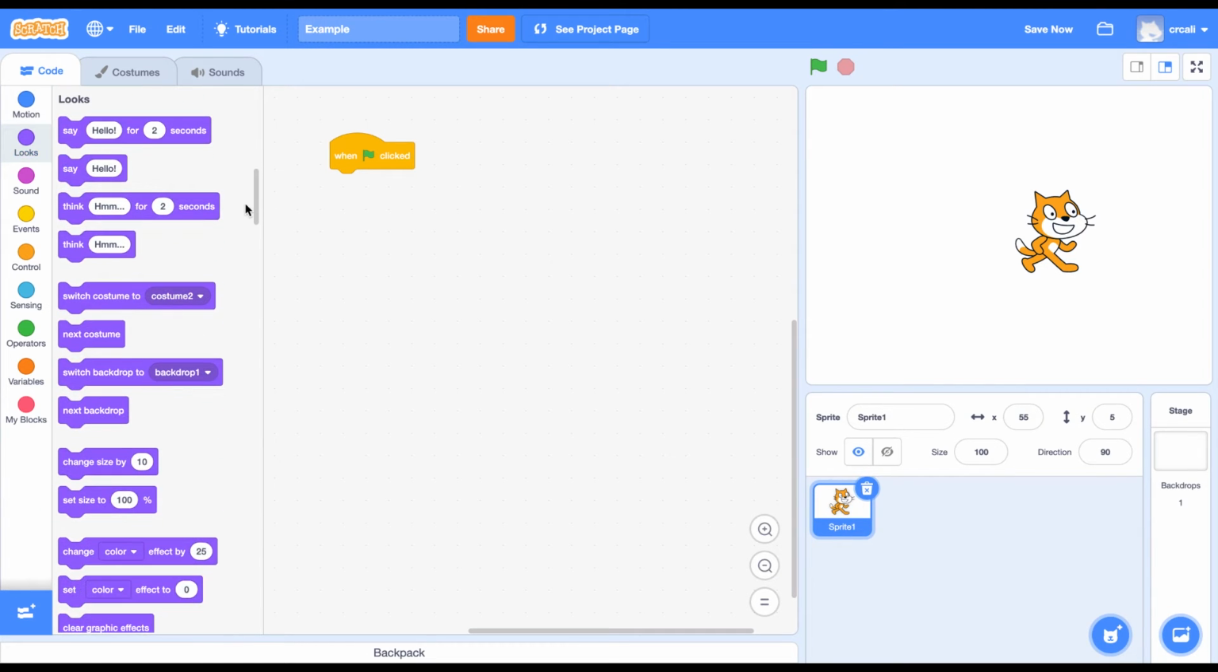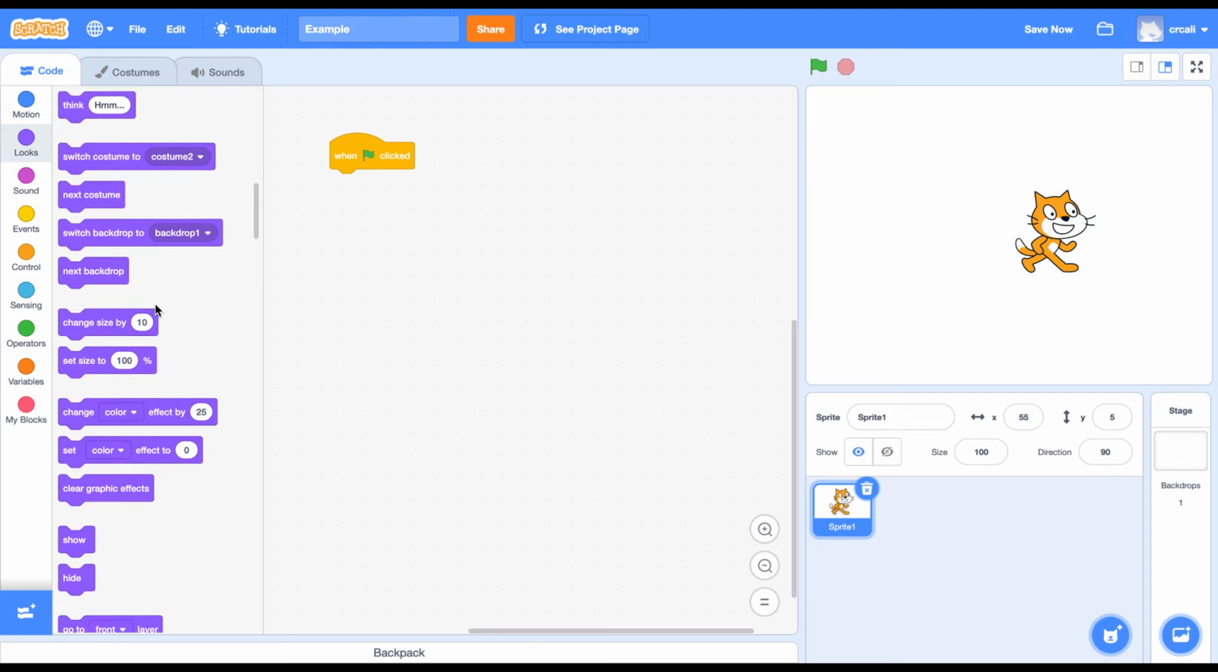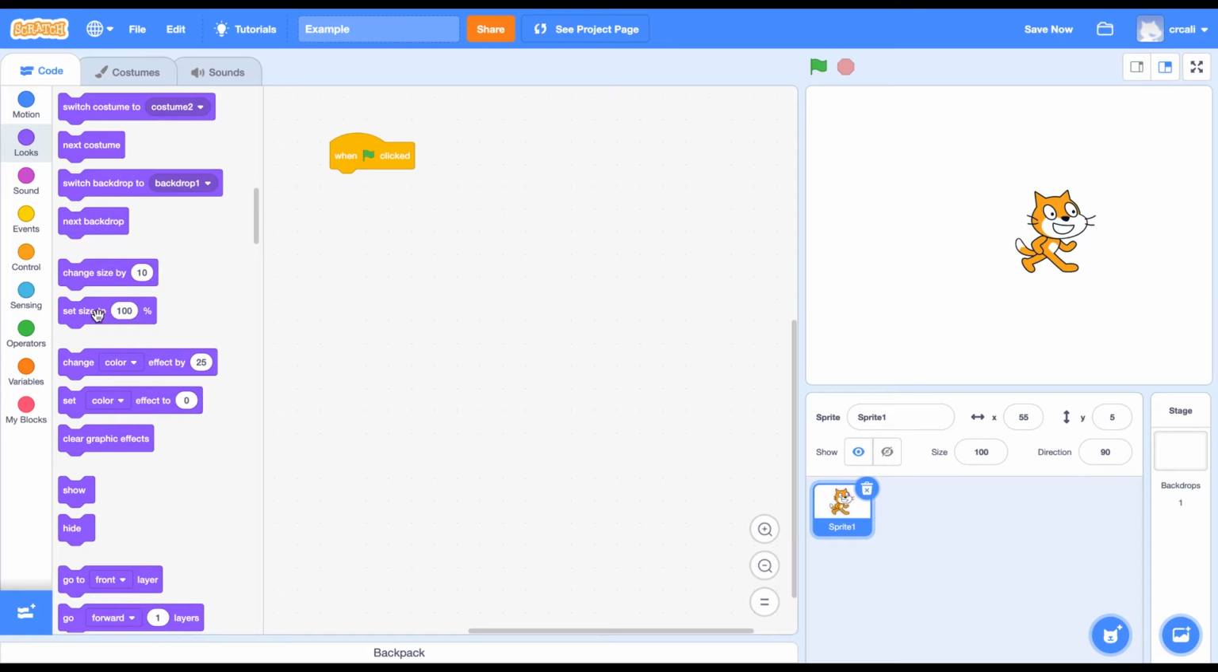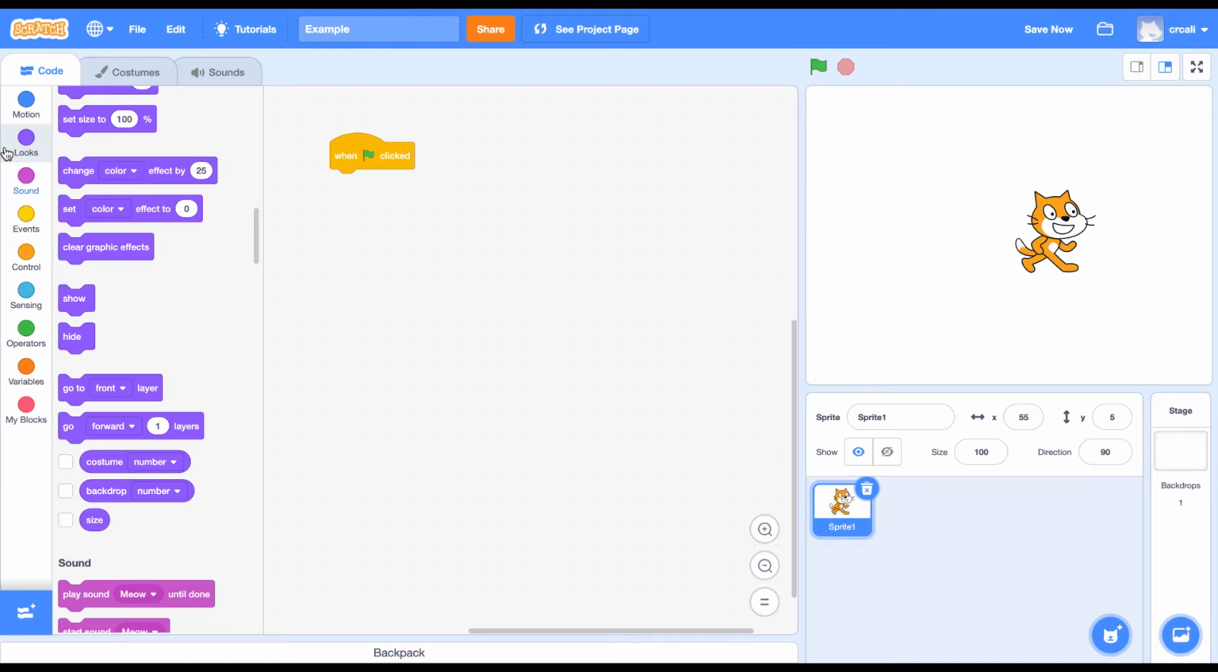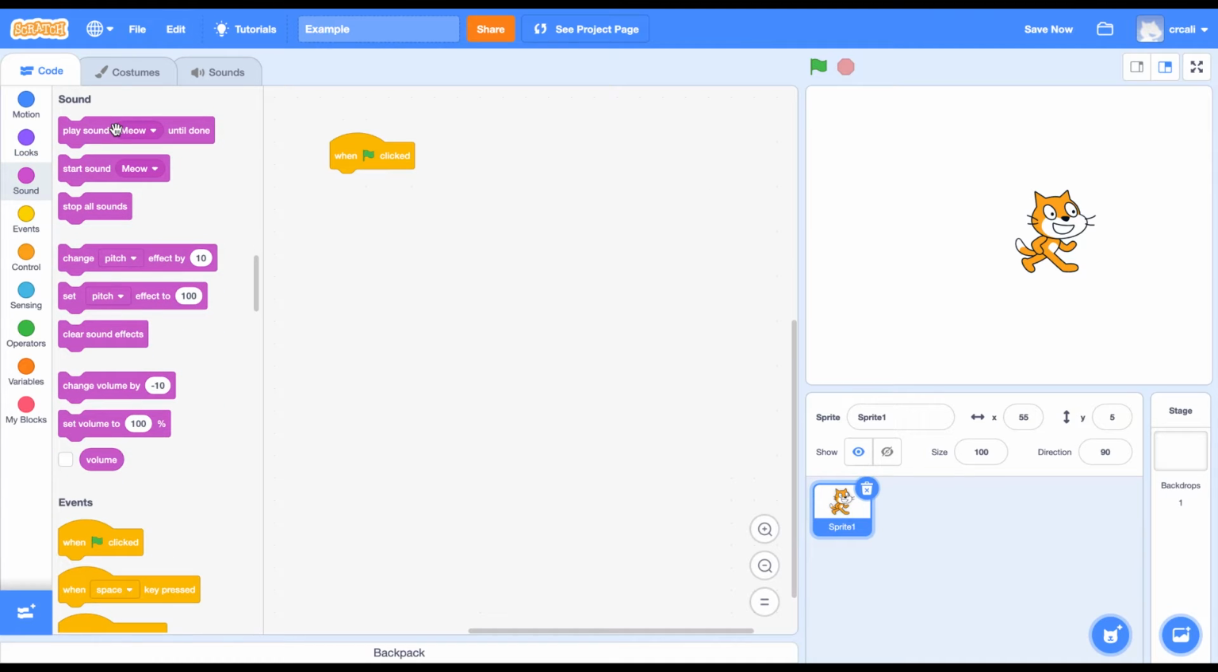The looks blocks control the physical appearance of the sprite, such as its color, the costume, size, whether it should show on the screen or hide. You can also change the backdrop of the game. The sound blocks, it's basically in the name, they control the sound effects that may be placed in your game, like when the sound should play, how long the sound should play, the volume of the sound.